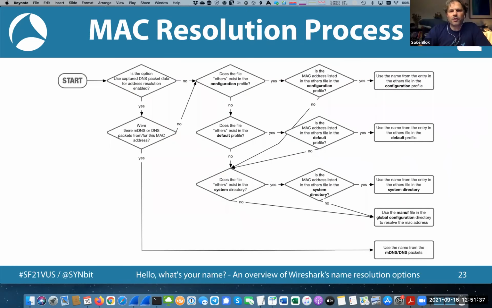If you put that in a flowchart, you start with: is the option "use captured DNS packet data for address resolution" enabled? If it is, then first look up if we have an entry there. If not, then go to the whole process that we've seen for the services as well.